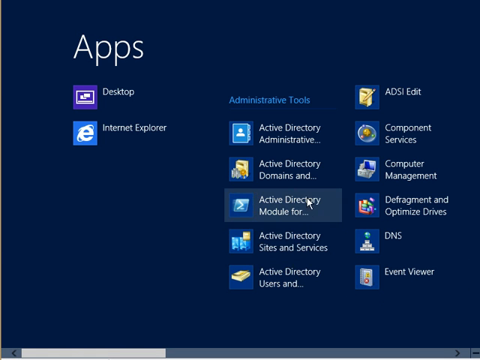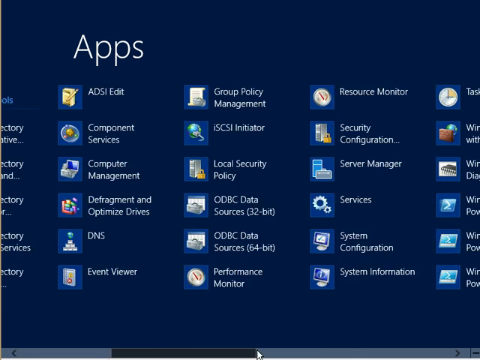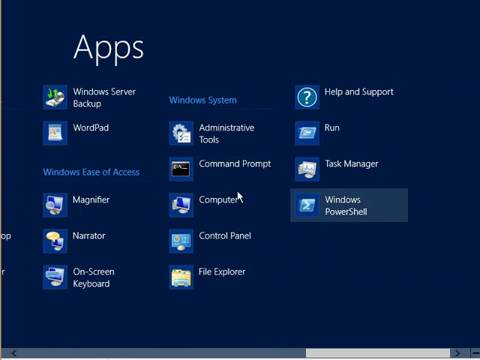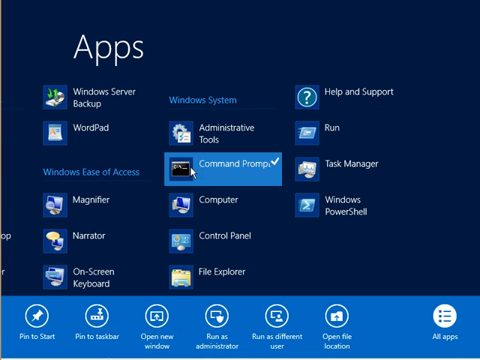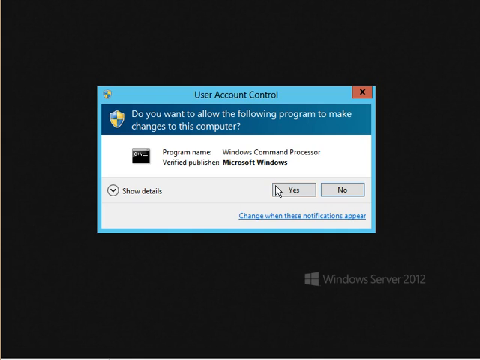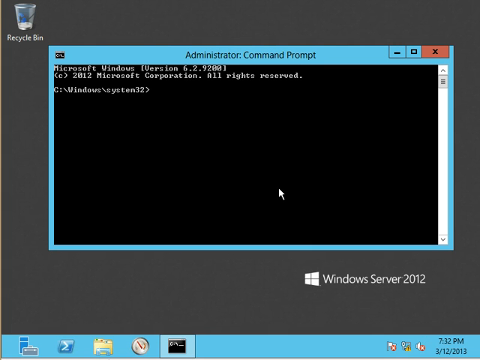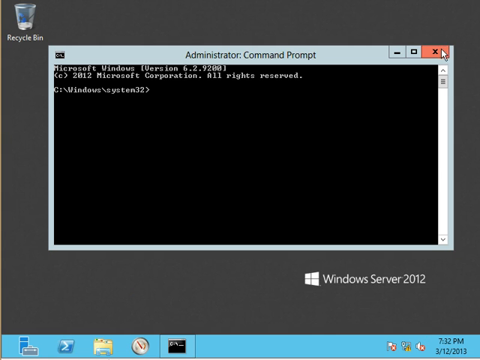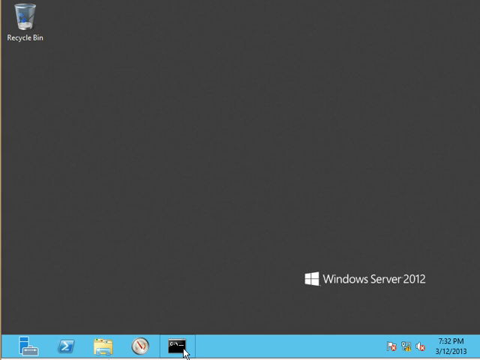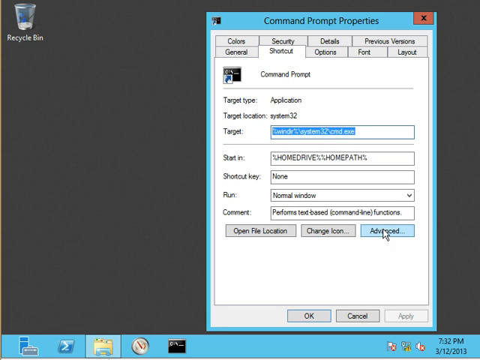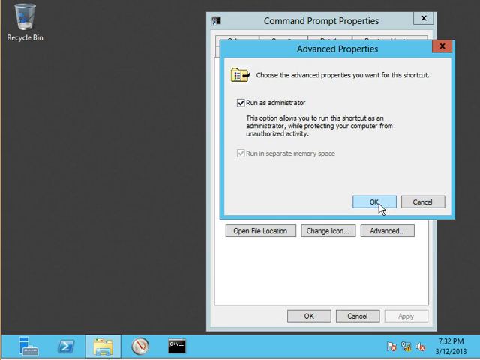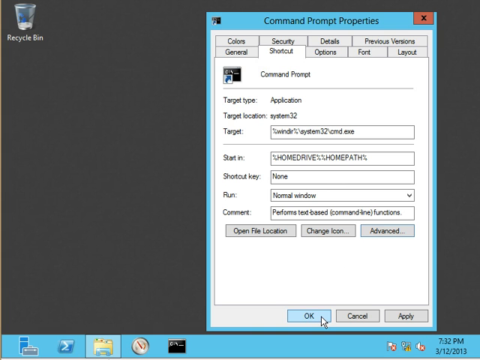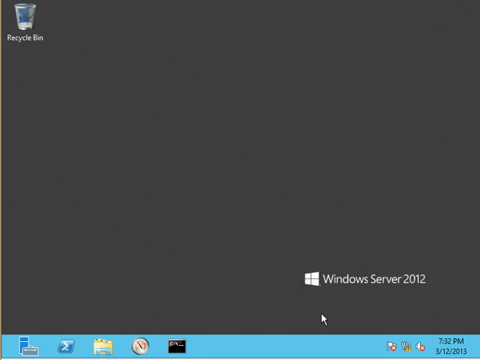So again, I just right click, go back to all apps. Maybe I've got a need to run the command prompt as administrator. So here it is, right click it, run as administrator. And there we are. I have a command prompt as an administrator. Pin this to the taskbar, and now it's just always here. Shift and right click, go to properties. I can even come in and say advanced and say run as administrator every time. This is Windows 7 stuff. This is Windows Server 2008 stuff. That's all part of the Aero experience. Aero's not dead. Aero's still here.